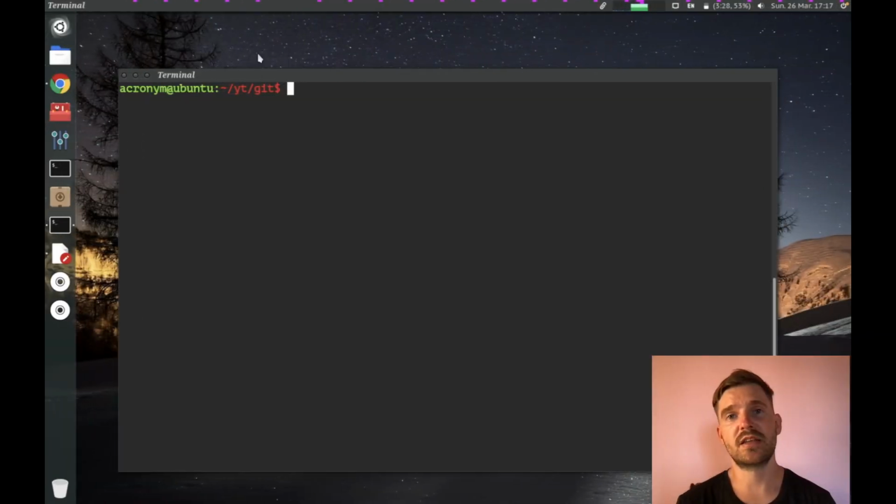So what is Git? Git is a version control system for tracking changes in computer files and coordinating work on those files among multiple people. Primarily, Git is used for source code management in software development, but it can be used just to keep track of changes in any set of files.